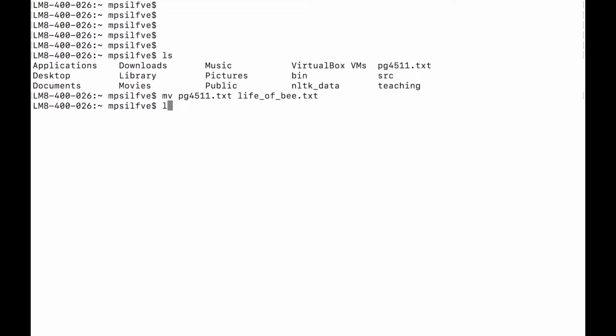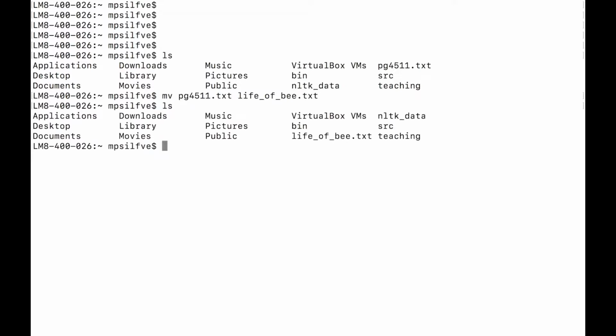And let's ls again and ls enter. And now we can see that the file is actually now called lifeofb.txt. There are two nice commands which are meant for looking at text files. These are cat and less. The cat command actually just prints the contents of each of its argument files onto the screen.